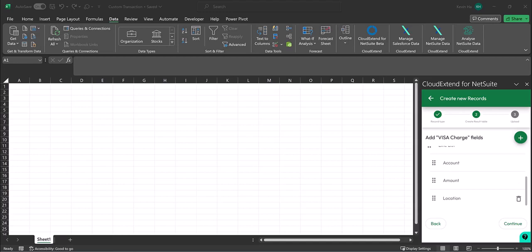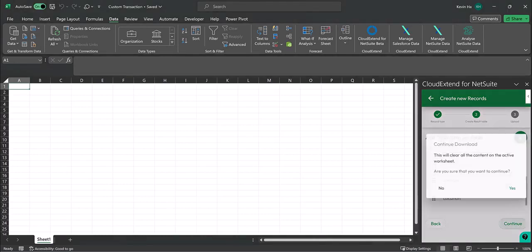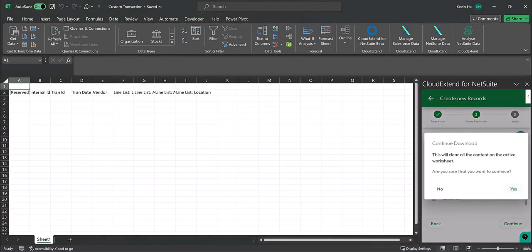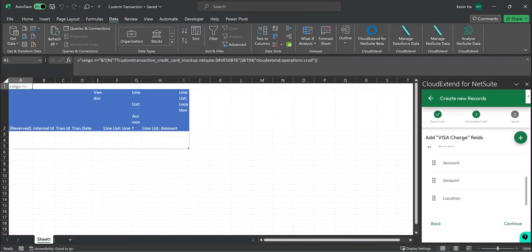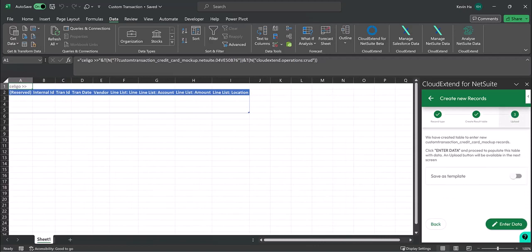So once you confirm that all of these fields are the required fields for you to create or edit the Visa charge template or your custom transaction, just click on continue. Click yes. And once you've selected yes, it's going to give you an option to save the template. So here, if I want to save this template, I must toggle this on. And I'm just going to name it based off of what I want to perform. But in this case, I'm going to leave it with this template name.